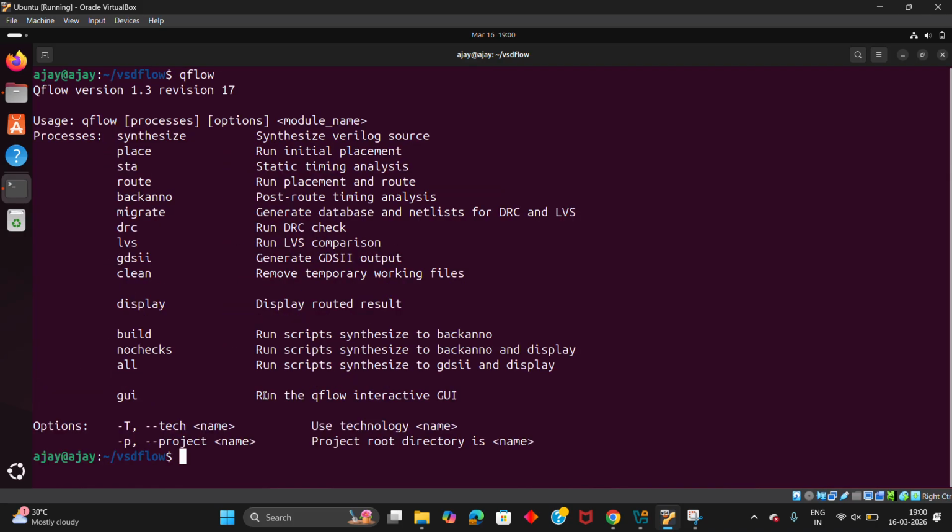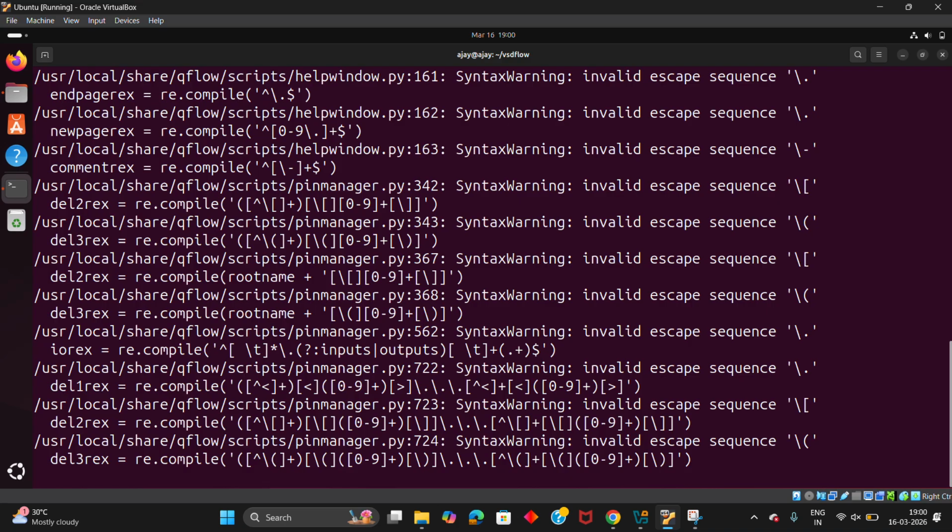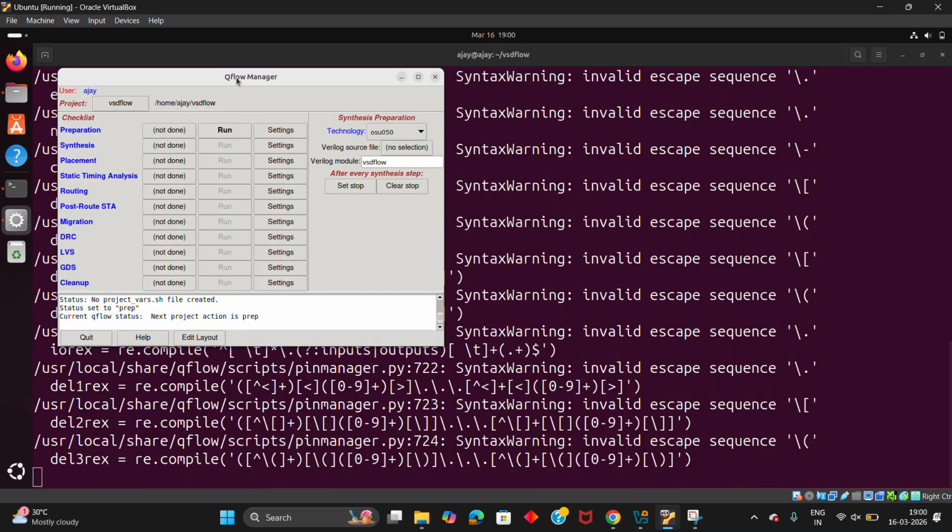Okay, to see whether the tool is installed or not, is my screen visible? To increase the size of the screen or the font, you need to press control shift and then plus. Okay, you need to give qflow GUI. GUI means graphical user interface. Then you are going to see the qflow. Just a second, the tool will be visible. Okay, this is the qflow manager.